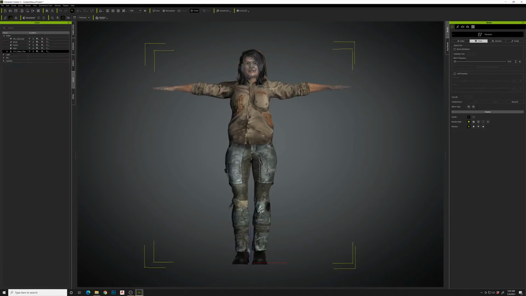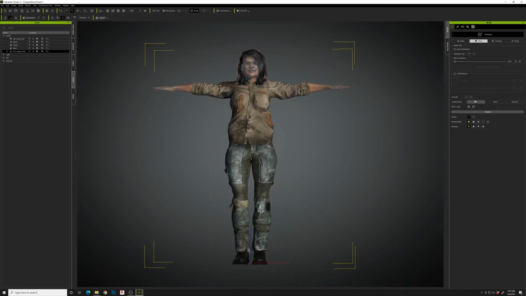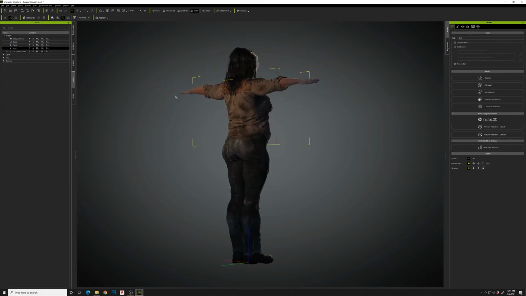Obviously some stuff is wrong with the skin poking through on the pants, so I'm just going to take her whole mesh, anything hidden by clothing, and I'm going to hide those faces. That way we don't really have to deal with any kind of body parts poking through the clothing here.